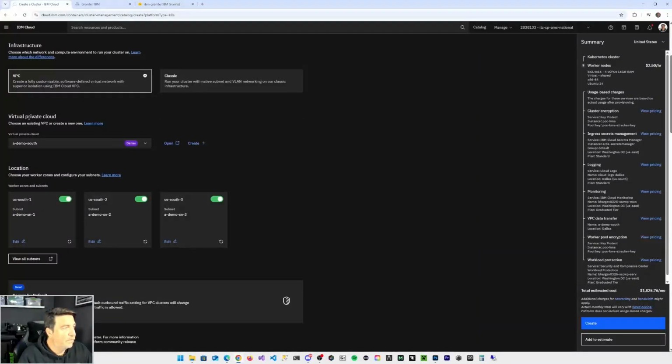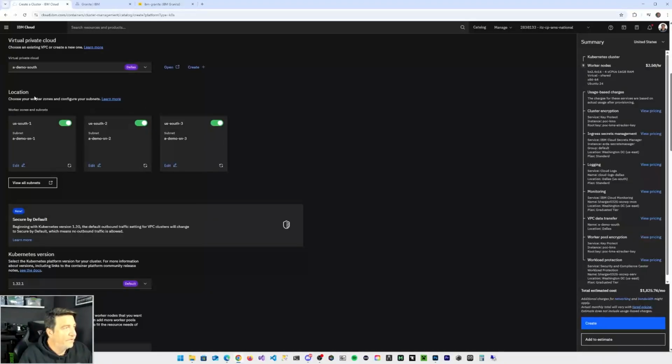So the next option that we see here is which VPC we actually want to deploy into. I'm going to deploy into that demo south that we created previously in that Dallas region. The next option is depending on how much availability you need across that region for your deployment of that Kubernetes cluster. If I wanted to just limit it to just spinning up a cluster across 2 different zones or even one zone, I could just select the one subnet that I want it to be deployed into. In this scenario, we're going to go ahead and do all 3.